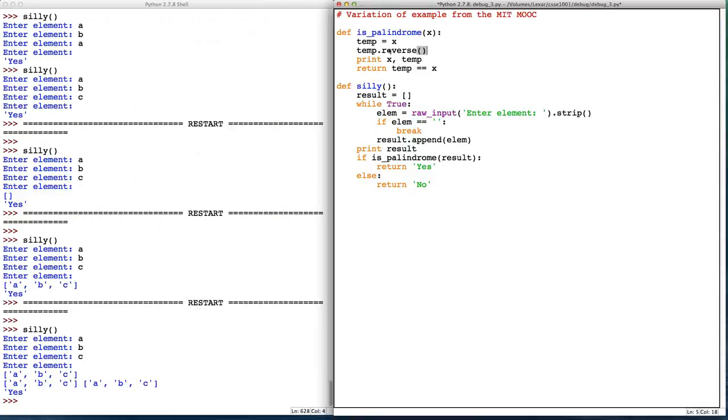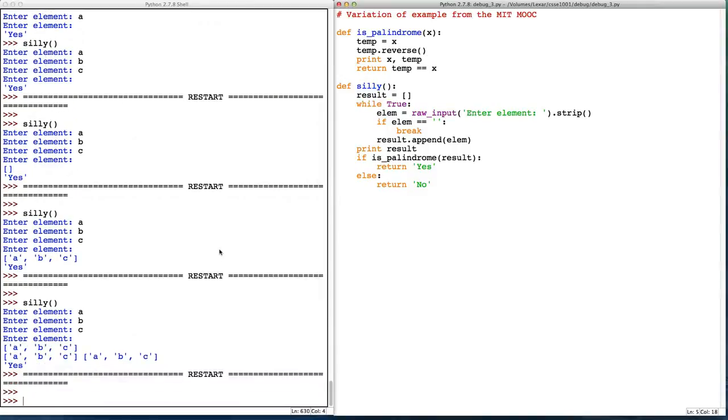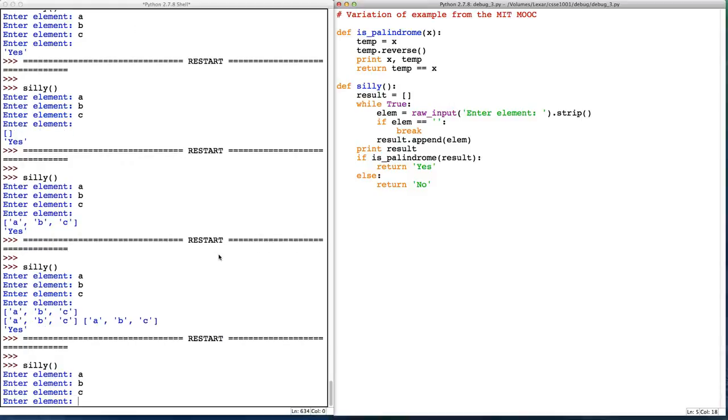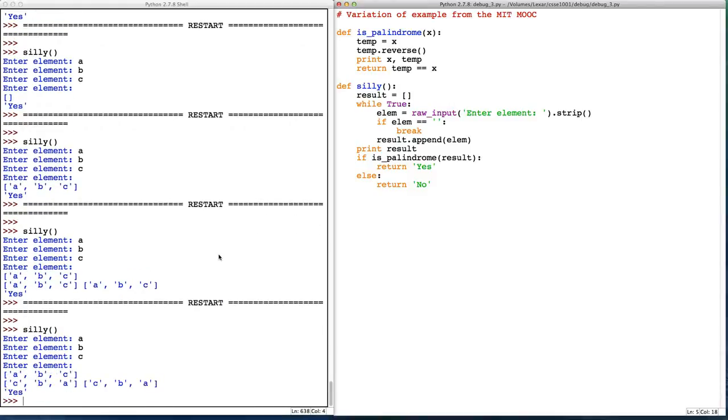So what actually happens here is this temp.reverse evaluates to the reverse method, but that's all it does. What we really wanted to do is call the reverse method, and so we need to put the open and close brackets there. So let's try that and see if that works. Save that, load that, try silly, and we'll try again. A, B, C, nothing.